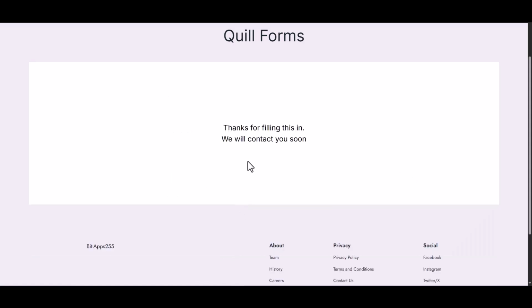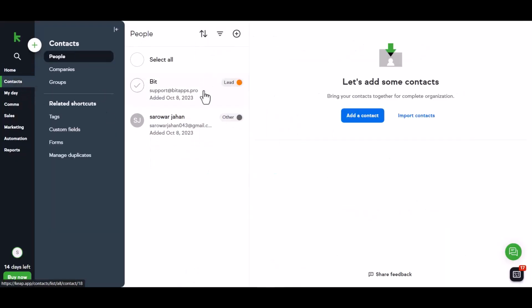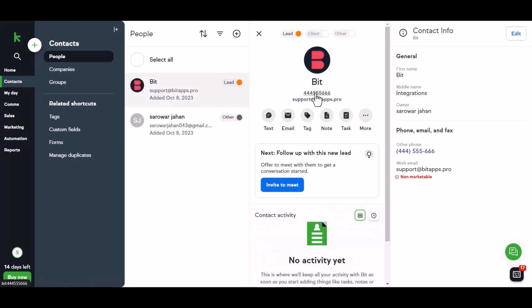Form submitted successfully. Now go to the Keap CRM site and go to Contacts. You can see the data came successfully in the Keap CRM site.